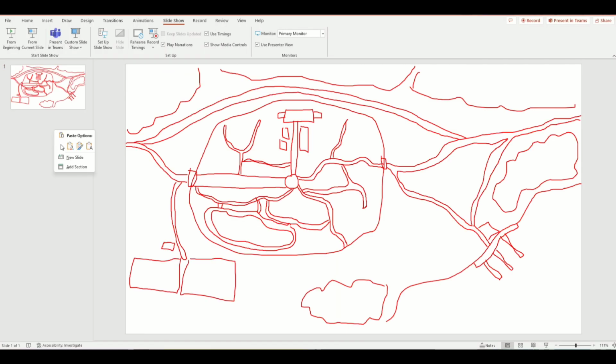Now, once you've finished, just exit out of the menu and save the sketch. It'll show up on the slide for further edit.